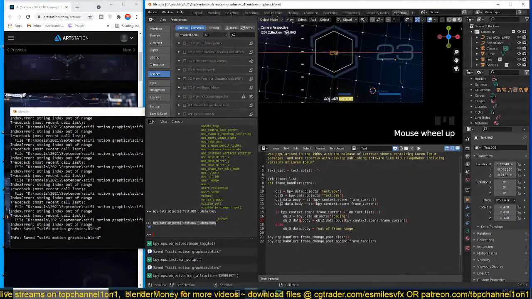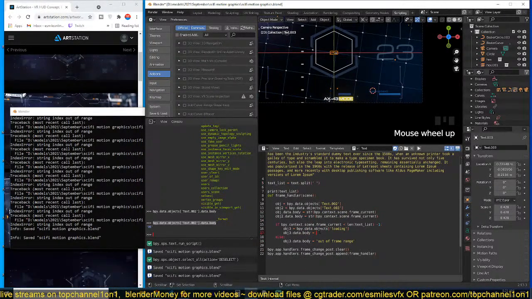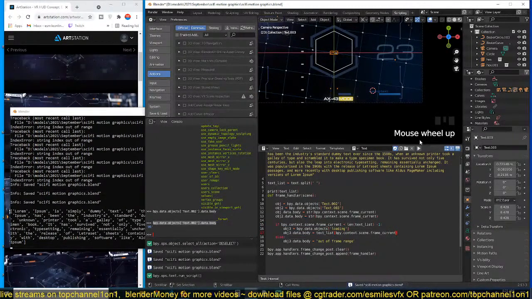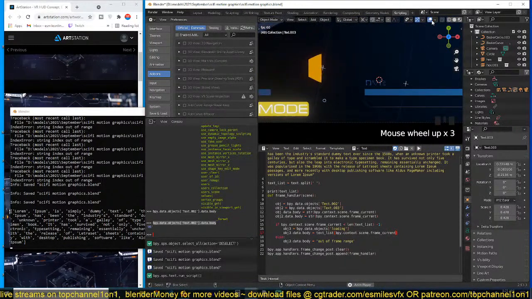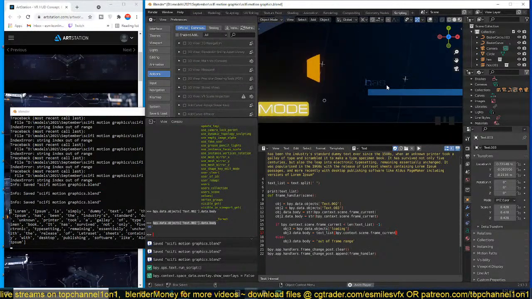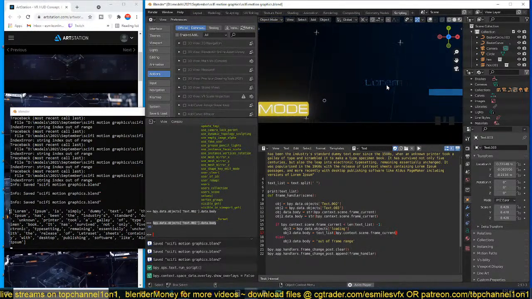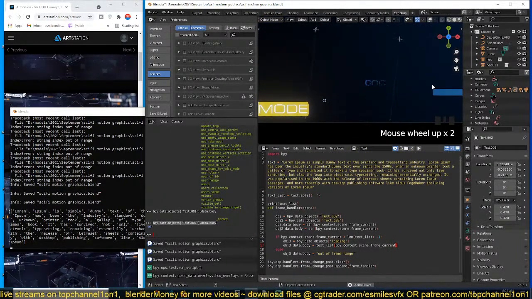My bad. So it's supposed to be text list, and then current frame, like that. Run. Let's see. And if you look closely, you can see that the text is changing, but it's running too fast. But we have managed to make the text change.